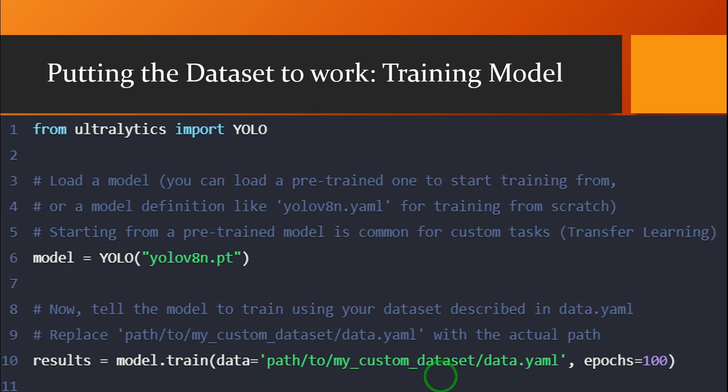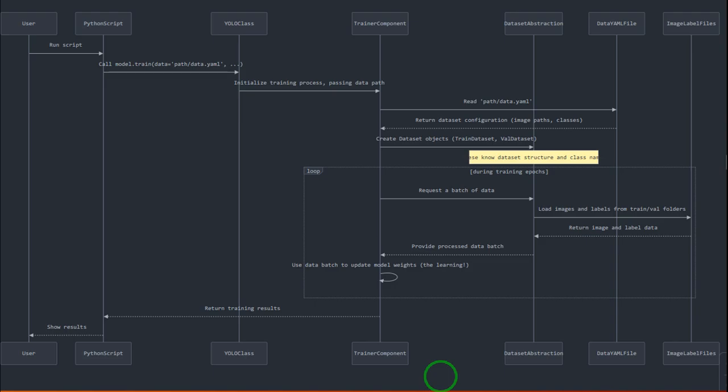Now that we know what this data is and how to structure it, we'll look at some useful tools within Ultralytics that can help us manage and work with our data as well as the models in the next chapter. So we'll be talking about the utilities in the coming chapter. Stay tuned. Thank you.